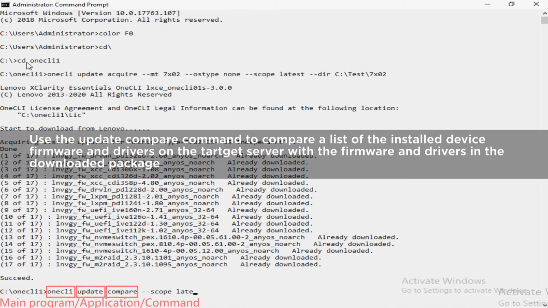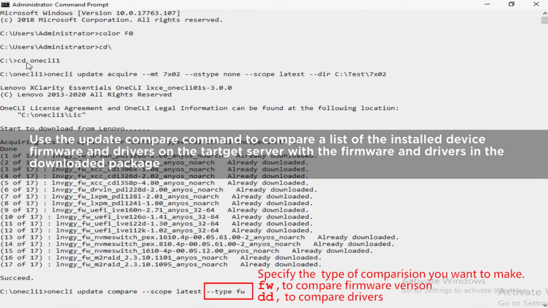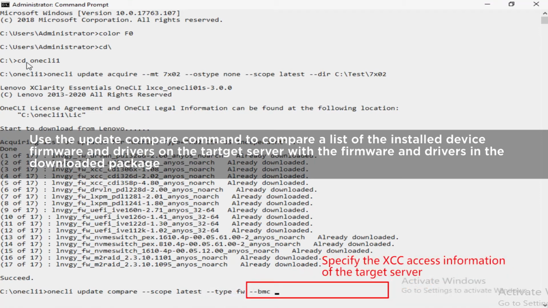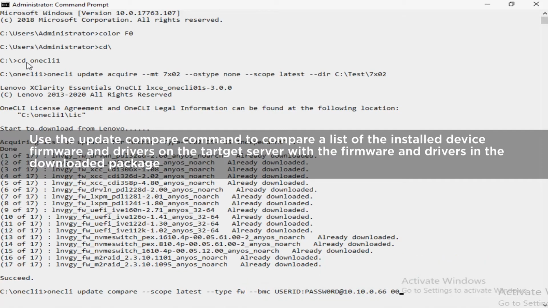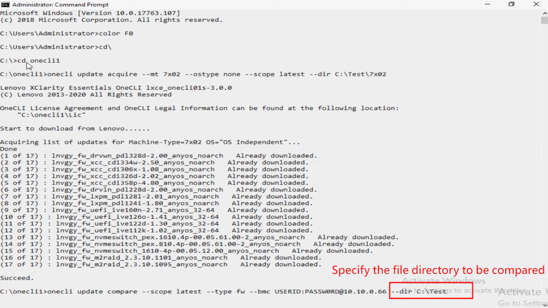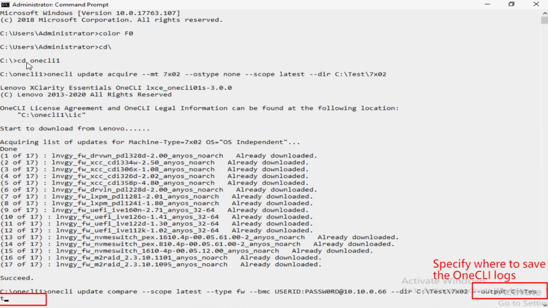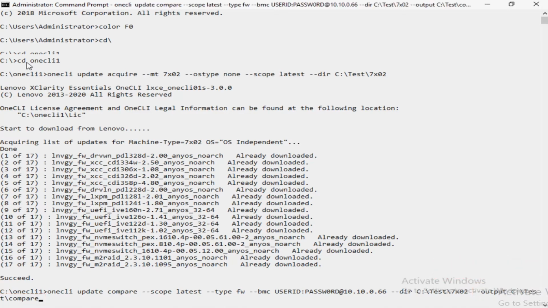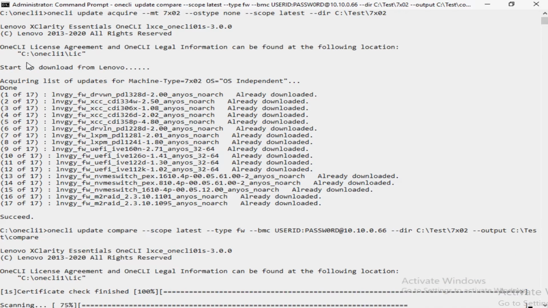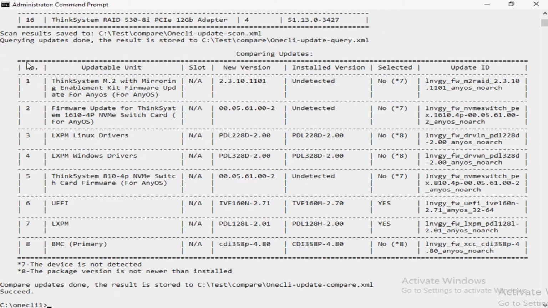Before applying updates, you can optionally use the update compare command now shown on the screen to compare the list of installed device firmware and device drivers with the firmware and drivers in the downloaded package. When the comparison is complete, go to the directory to check the results.